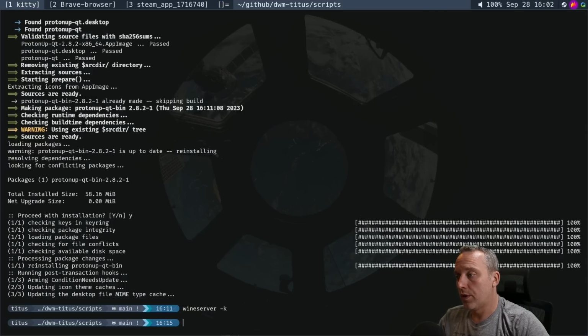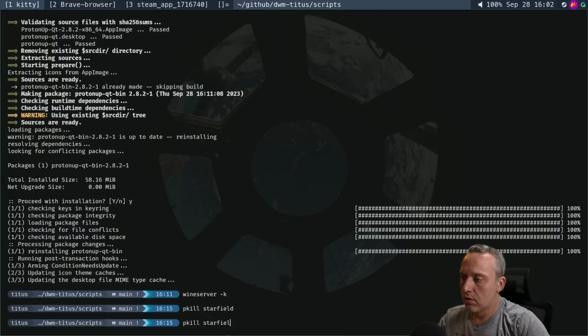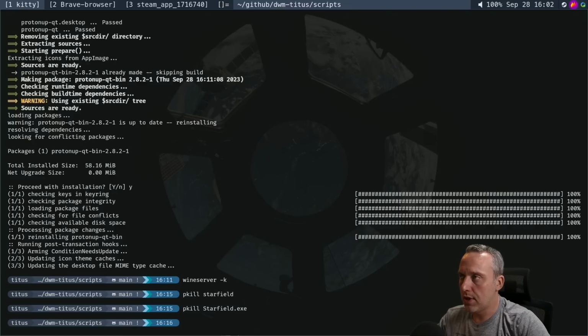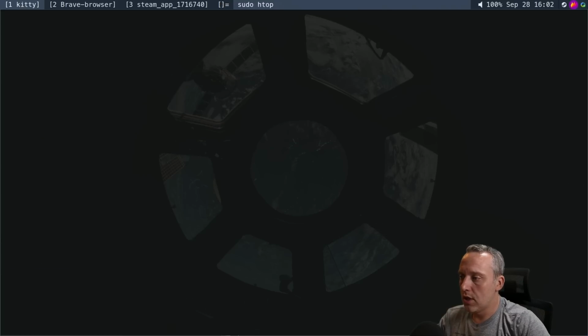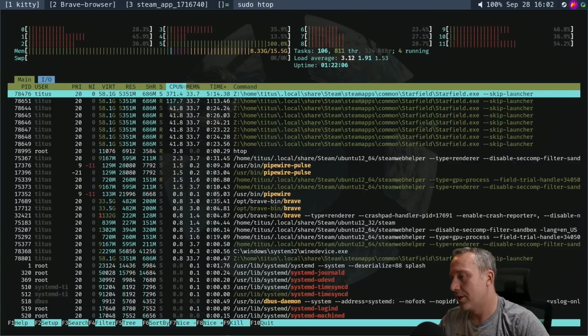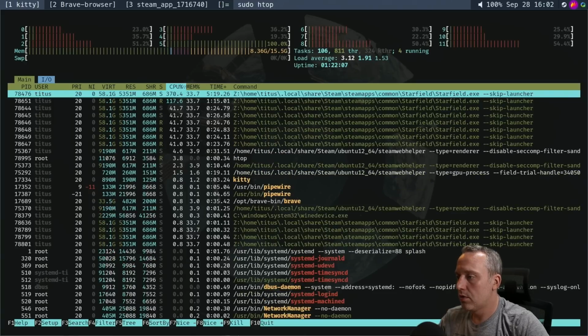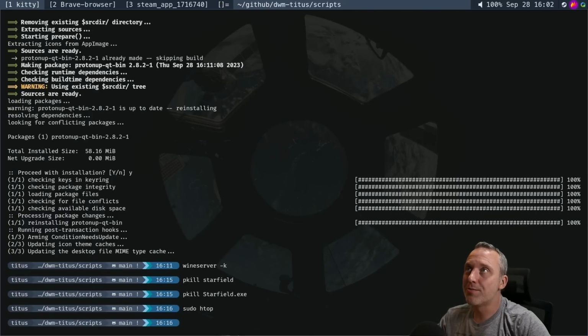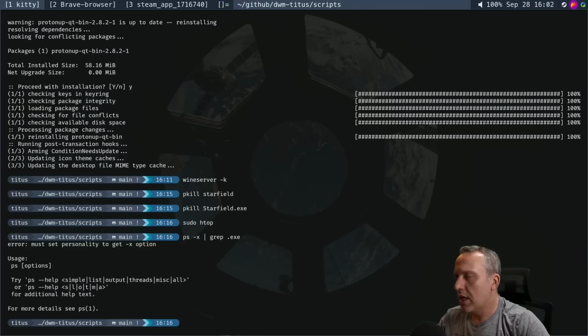That doesn't work. Kill Starfield. I think it's Starfield.exe. I think caps do matter. Sudo htop. Yeah, Starfield.exe. Skip. Alright. Shoot. Alright, take it easy, Sparky. ps x, grep .exe. I never used this command. I like the idea behind just grepping the executables.